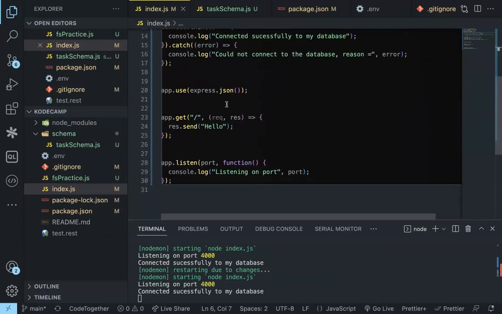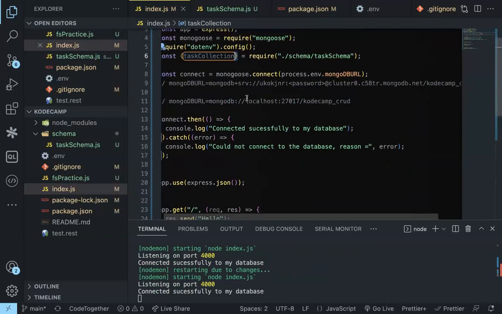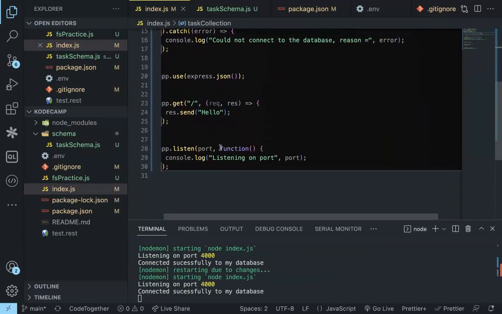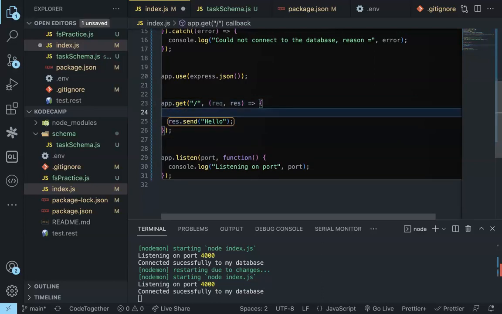So doing that, I now have access to everything that has to do with the task collection, right? So now how do we save? How do we delete? How do we edit? This is how we do it. Here, for this particular get request, I want to return all the tasks that are going to be saved, right? Or that might already have been saved before, right? So this is what I'll do.